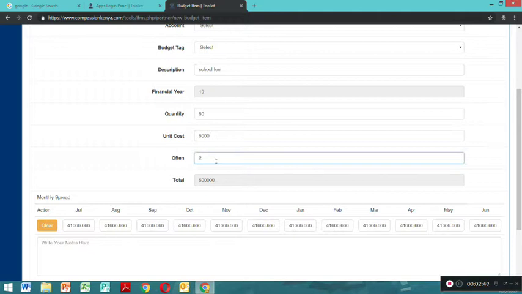The one that starts in, that is the 3rd term, 1st term, and the last term, that is 3 terms. So this much I'm going to pay in 3 times. That is how often I'm going to pay it, 3 times. So it will automatically calculate the total. So this amount comes to the monthly spread.